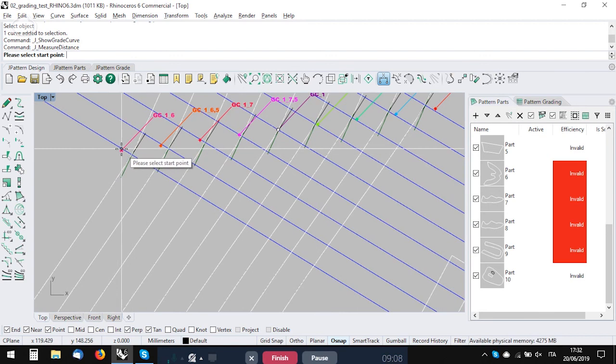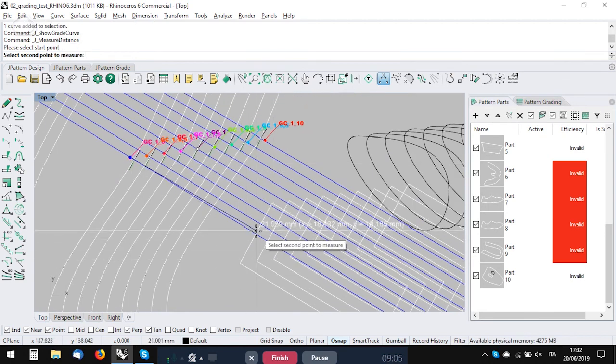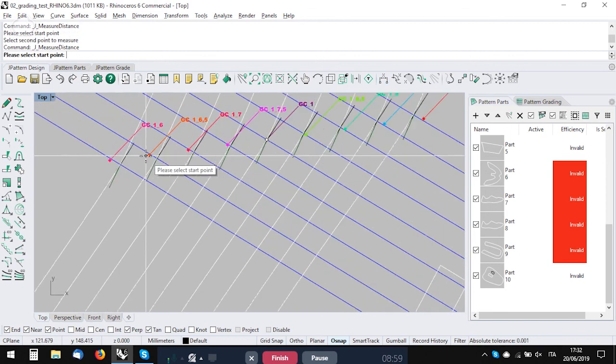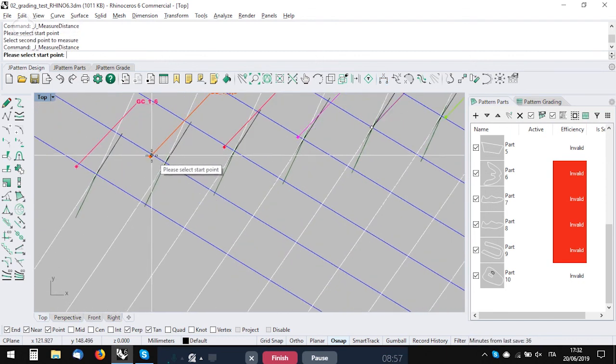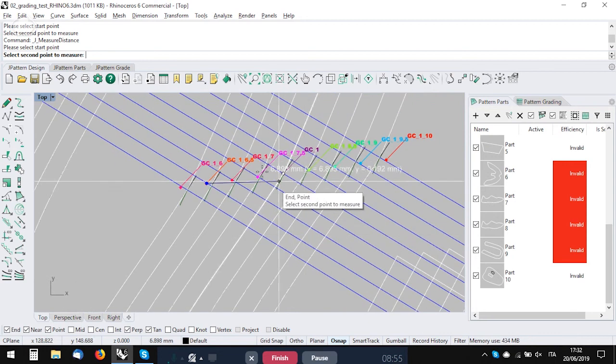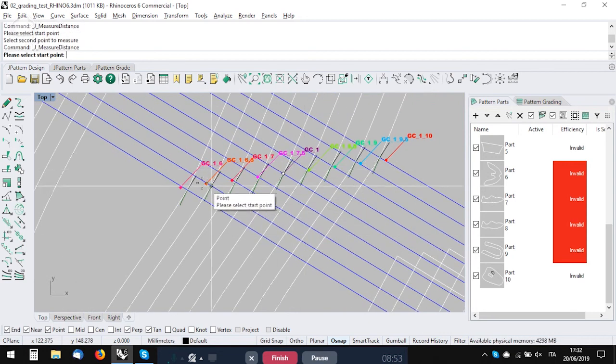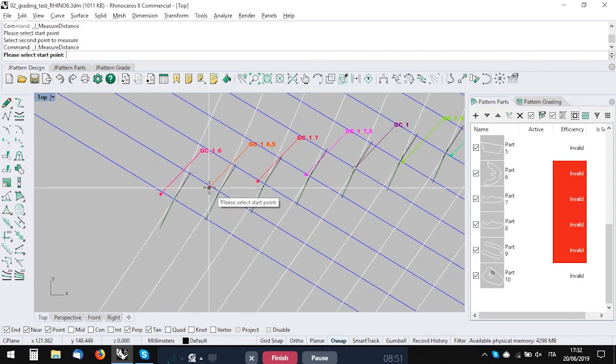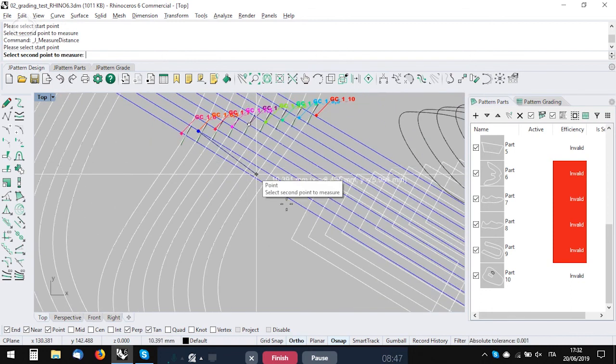So let's take a look. 21. Let's try this. And it's 21. So it will grade in the same way.